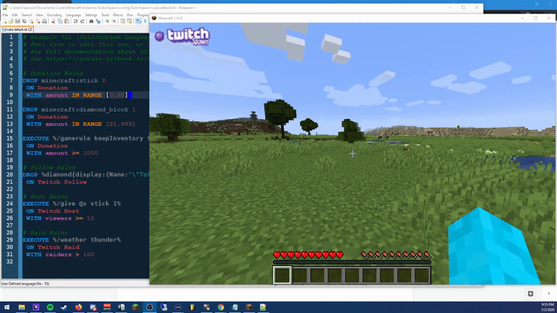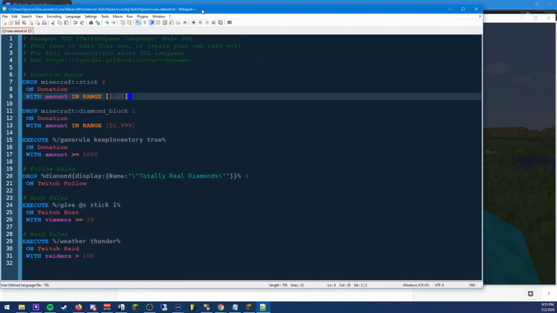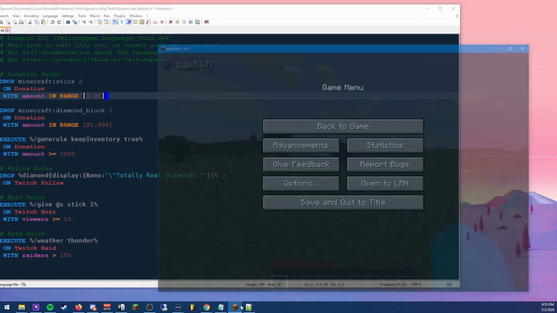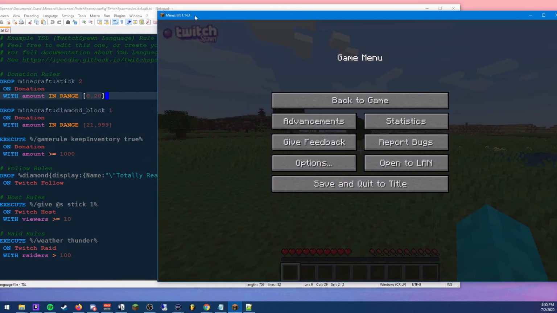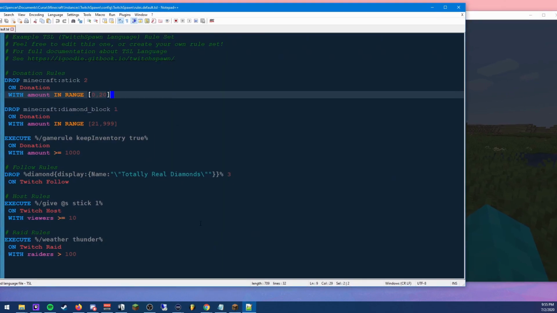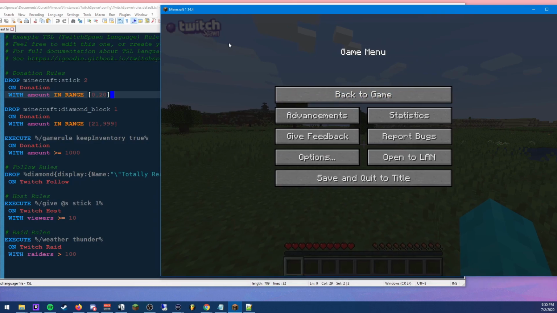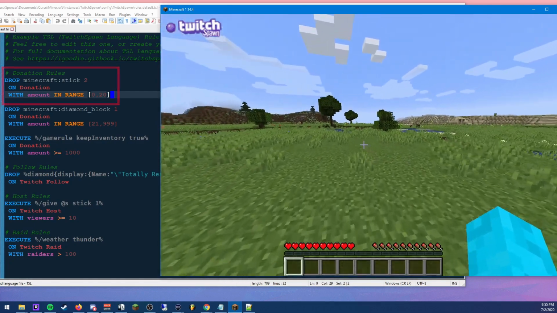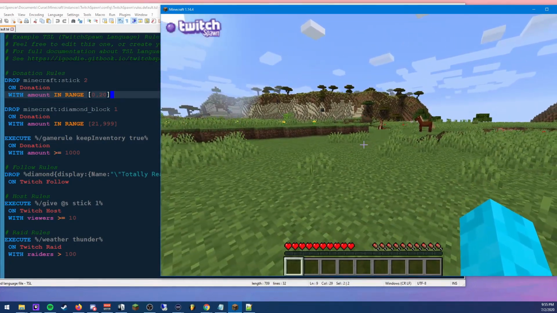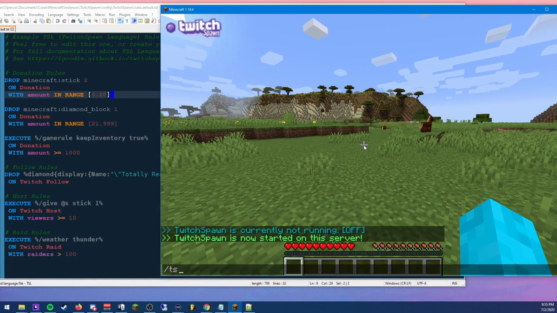To do this, you can take a look at your rule set. So I'm gonna make sure that goes right there, and then have Minecraft right here so that we can look at them. There we go. As you can see, I have this donation rule right here. In order to do a simulation, you use the event and the predicate. What do I mean by that? In this donation rule, we have drop 2 Minecraft sticks. So that's drop 2 Minecraft sticks on donation with amount in range 0 to 20.